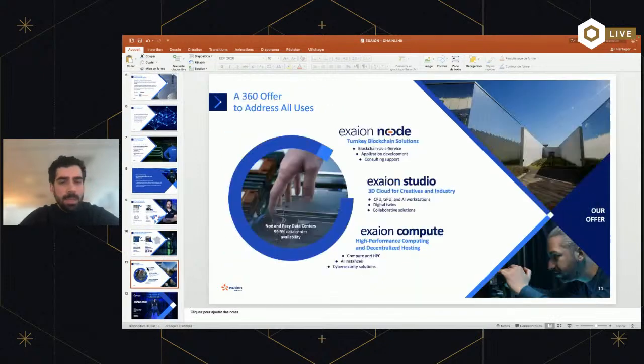And we provide different kinds of services. Exaion Node. Exaion Node is a blockchain as a service platform. So I will introduce you the Node as a service platform. We are also working a lot with animation studios, metaverse studios, gaming studios with GPU farms, CPU farms, and AI workstations for them to run 3D simulations directly on our data center, and high performance computation as a service also for financial simulation and for artificial intelligence.